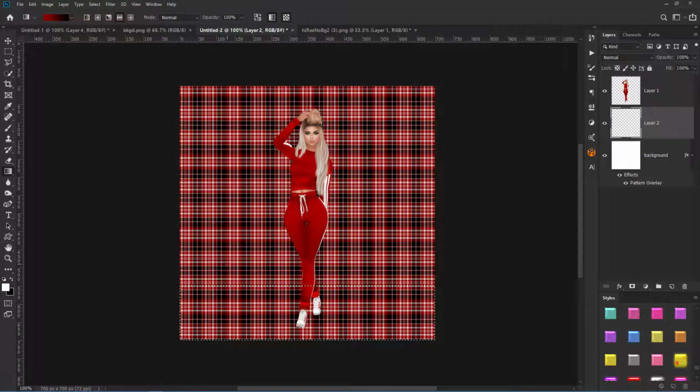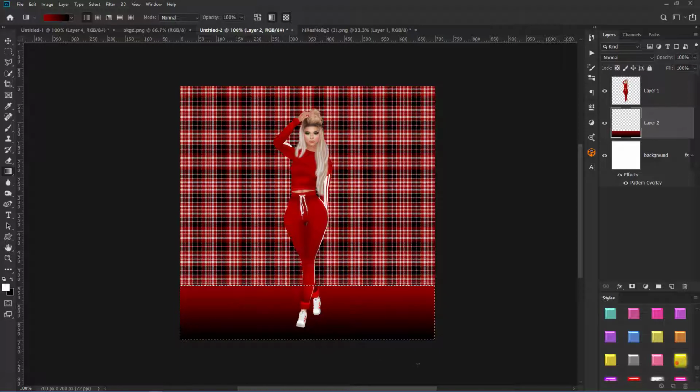Hit OK. Now, these boxes here will decide what shape your gradient is going to be painted in. This first one here is called Linear, and it is the one that you'll probably use the most. When you pick the one you want, click and drag, holding Shift for a straight line, and there it'll fill it. I want mine to go the other direction, so I'm going to do it again in the opposite direction.